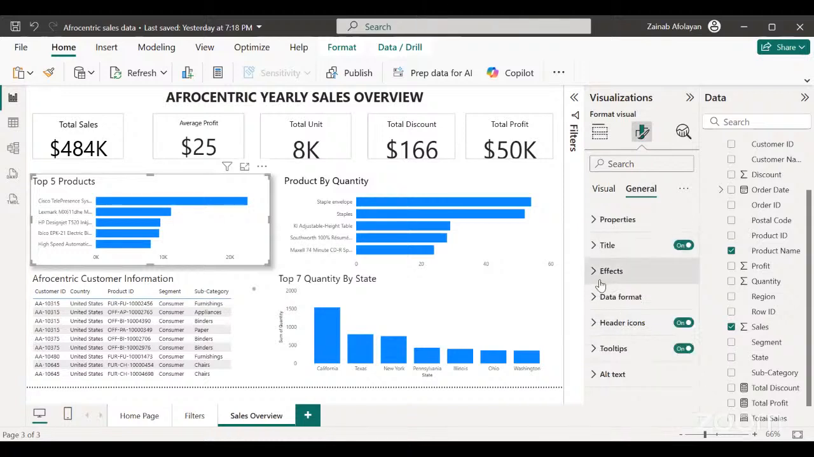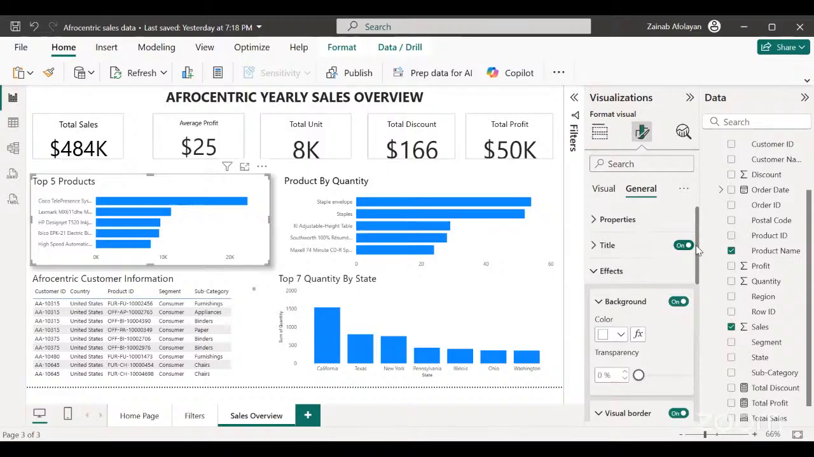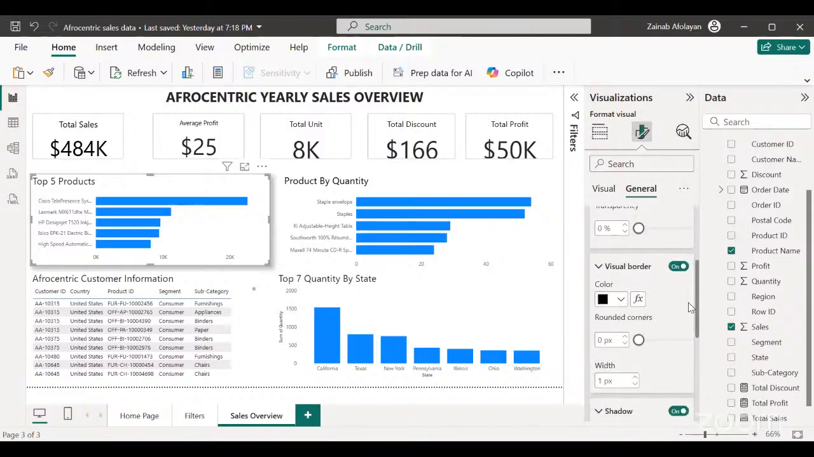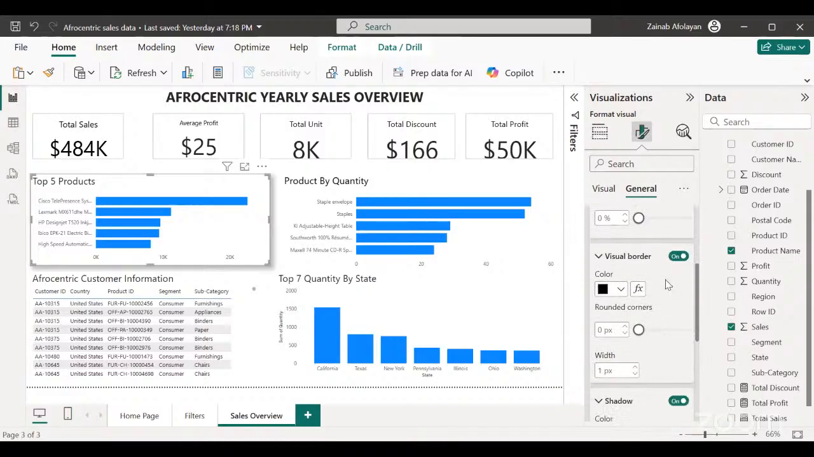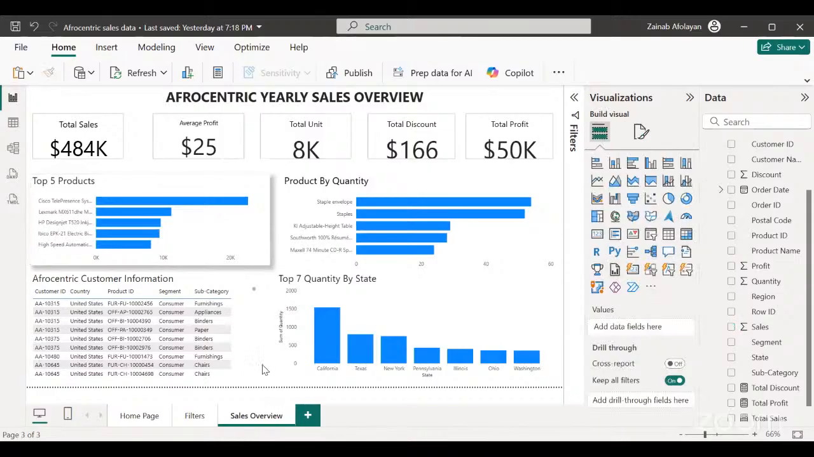Let's see how it is without the border. Come to effect. Then turn off the border. Toggle the border off. Okay. Let's see how it is without the border. So some prefer it like this. You can decide to leave it. I think it's fine like this.